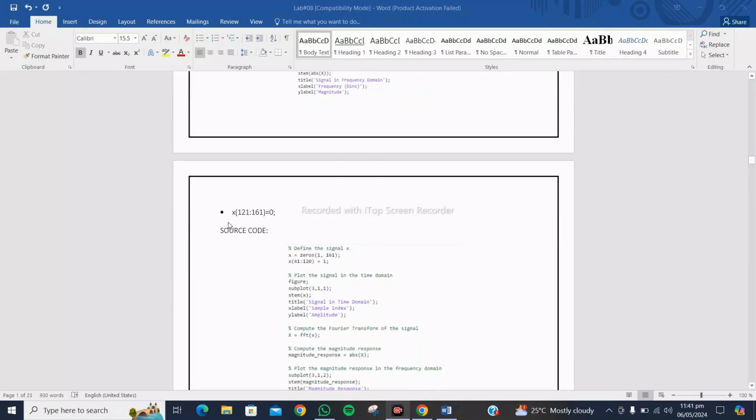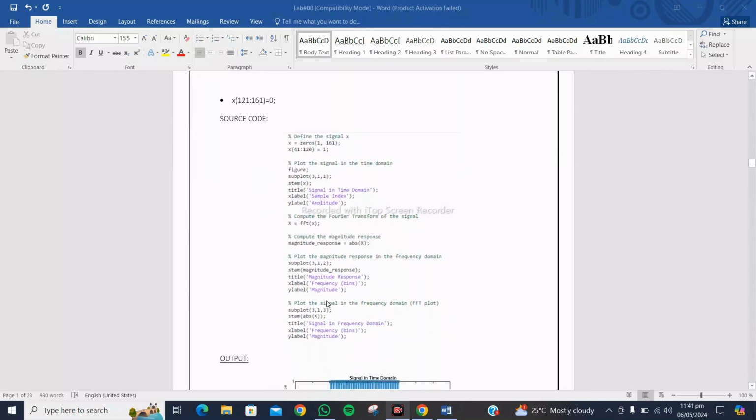Like previous, x[121:161] equal to 0. So the source code for this is like previous. Define the signal, then plot the signal in time domain, then compute the Fourier transform of the signal, then compute the magnitude response, then plot the magnitude response in the frequency domain, then plot the signal in frequency domain.